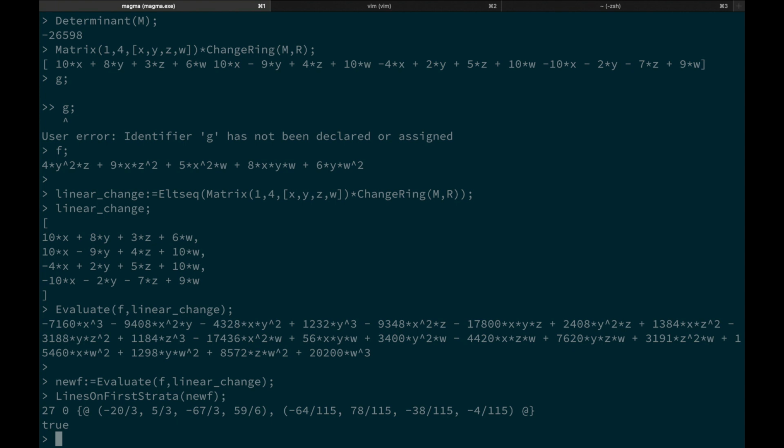And here it is. We see now that there are 27 lines on the first strata of the Grassmannian inside our new f, the transformed f. There happen to be 2 lines that are in fact defined over Q, and the scheme defining these points is reduced. So that's what we were checking here. Okay, so this shows that we didn't need the second strata if we do this randomization, but it takes a split second longer. For polynomials of higher degree, it might take much longer.